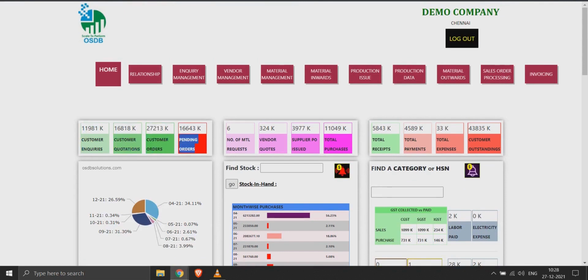Then you can see for the purchase department, total number of material requests, total amount of vendor quotes received, total amount of supplier PO issued, total purchases done.